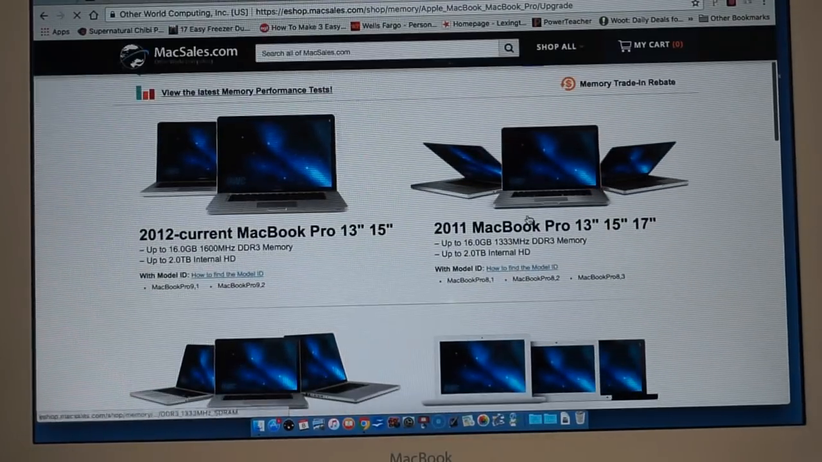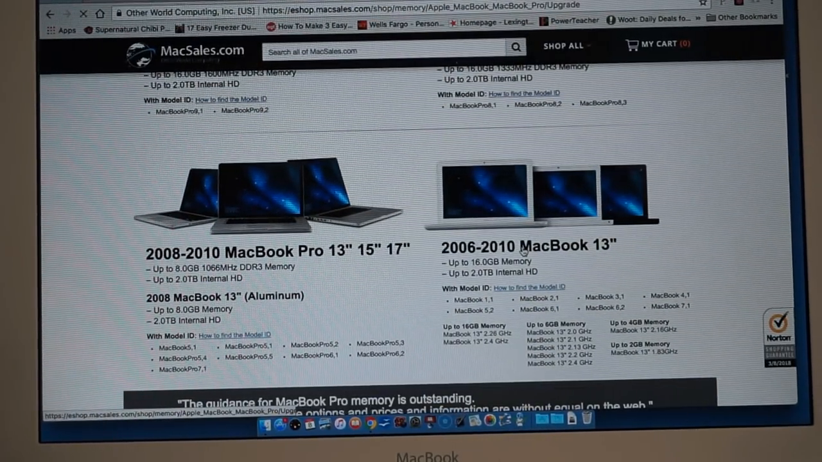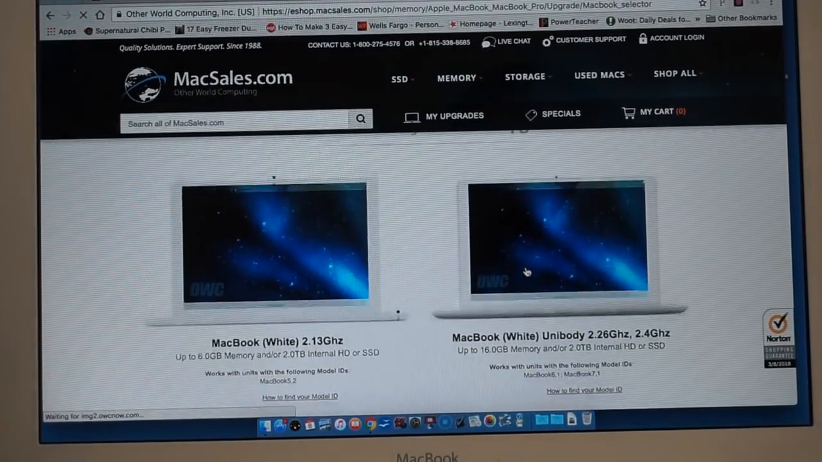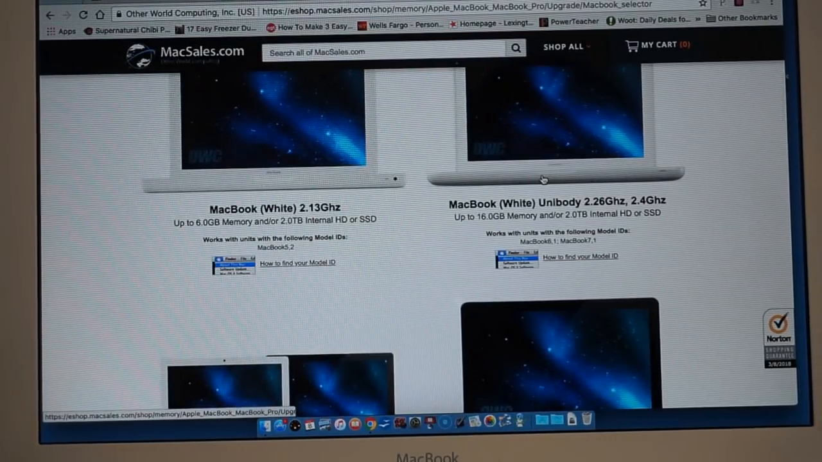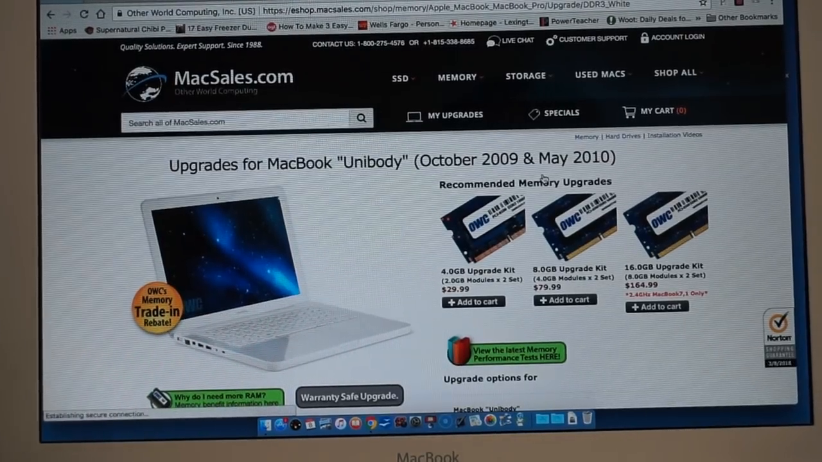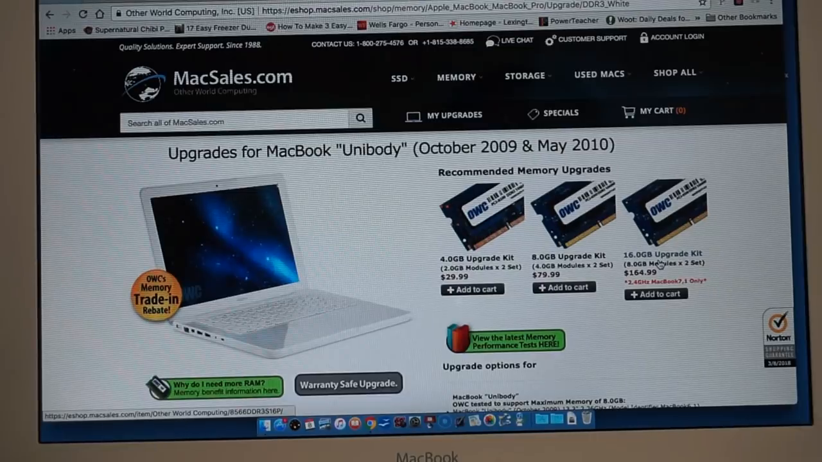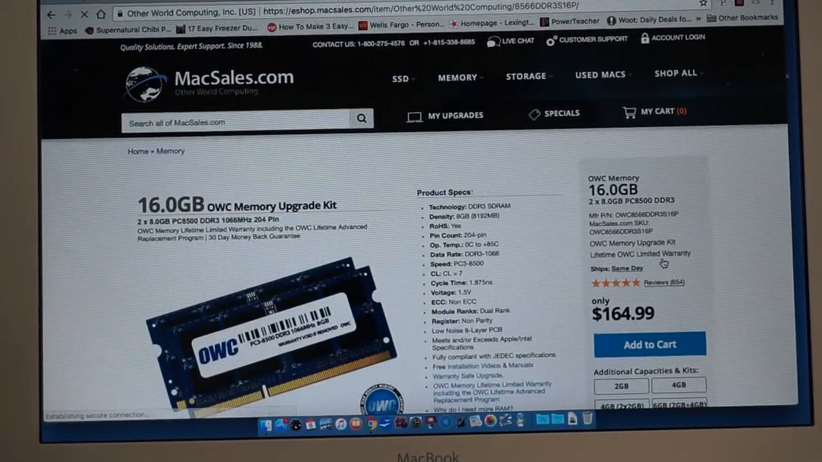And then we've got the 2010 MacBook 13-inch model. It says up to 16 gigs of memory. And it will take up to a 2 terabyte hard drive internally, which is awesome. 2.4 gigahertz, and you can also put a solid state drive in it too. So if you put a 7200 RPM hard drive or solid state drive, you're gonna have yourself a little mini scorcher. So we've got the 16 gig upgrade kit, and this is custom made by MacSales.com, by Otherworld Computing.